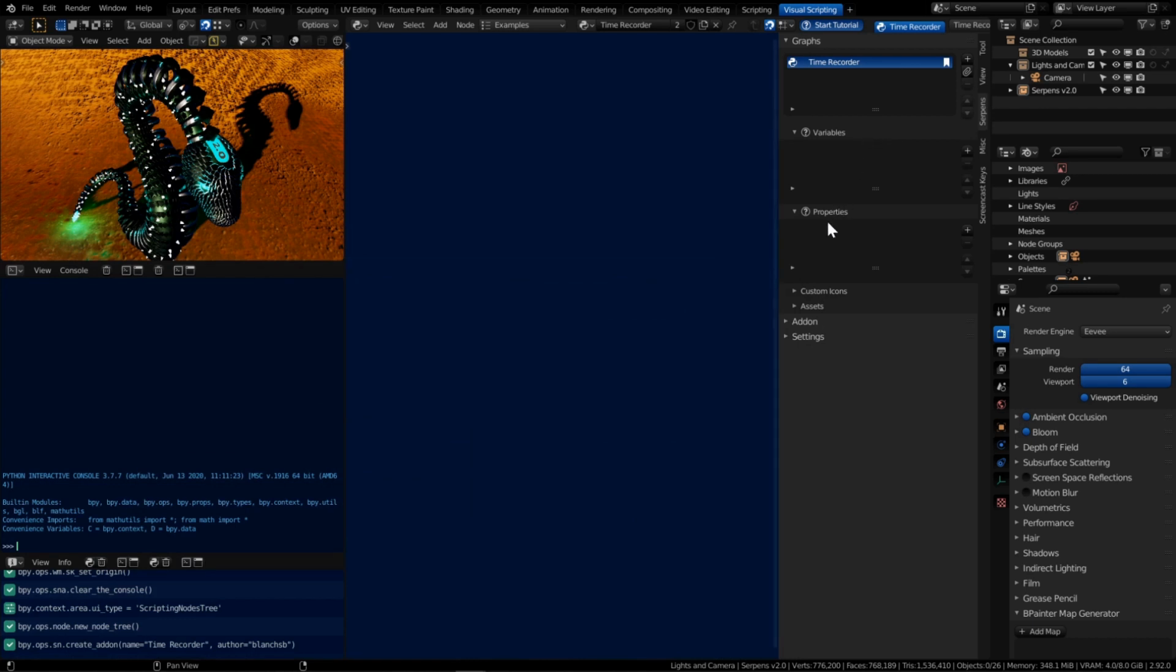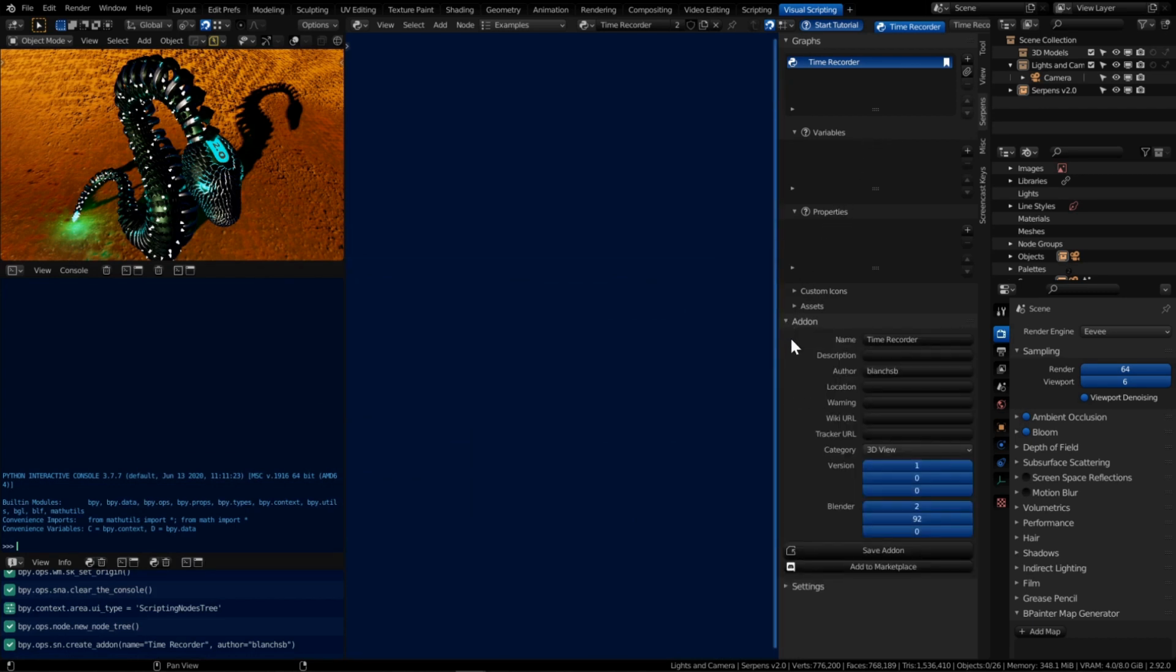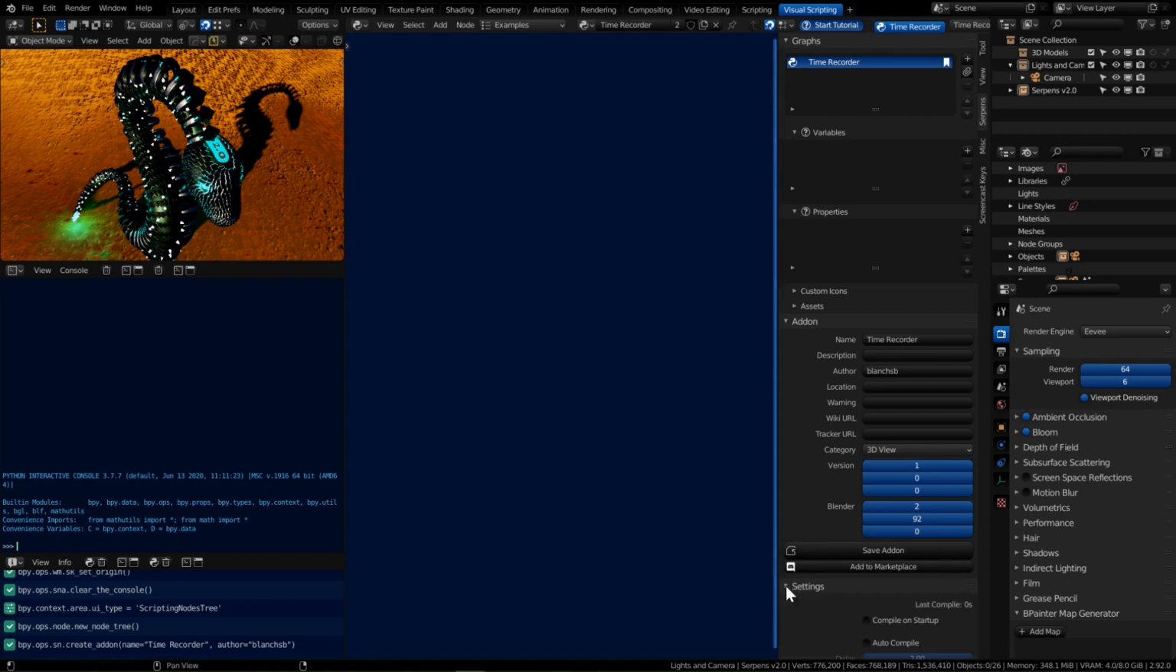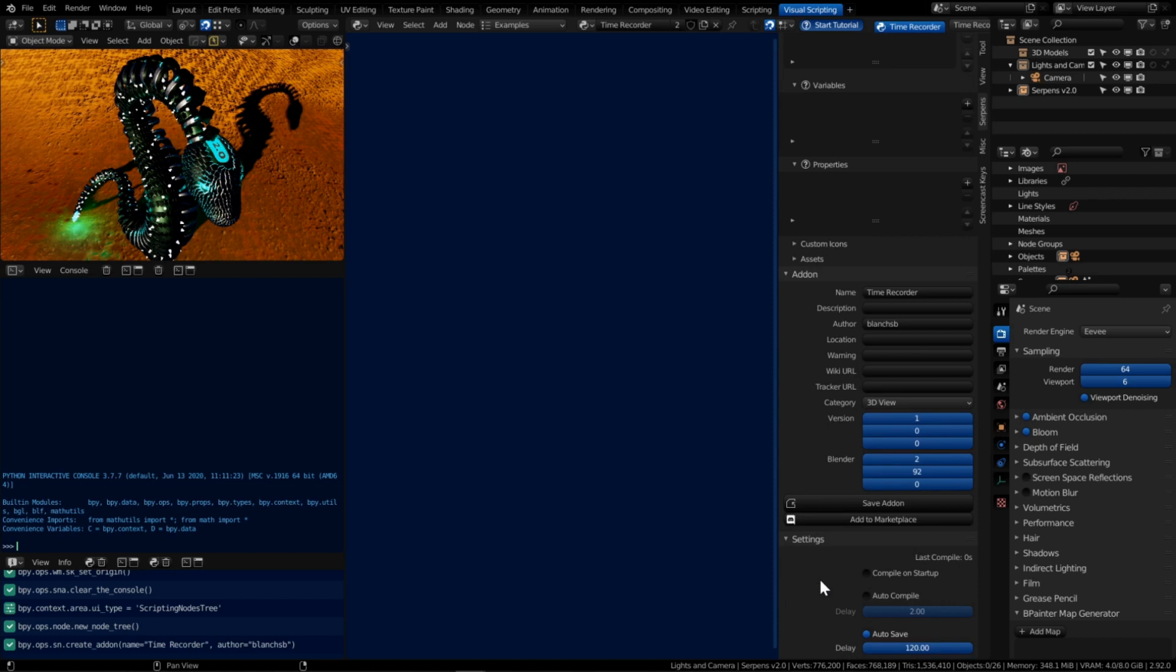Let's go on down to the add-on section. This is where the name and other information that exist in the add-on preferences are going to be kept. You'll have a category that you can pick where the add-on is used, along with the version numbers to help you with your version tracking, and the recommended Blender versions. Go ahead and open the settings now. And these are some options to be able to compile your add-on on file load, as well as auto-compiling when you make a change to the graph. You also have an auto-save option.